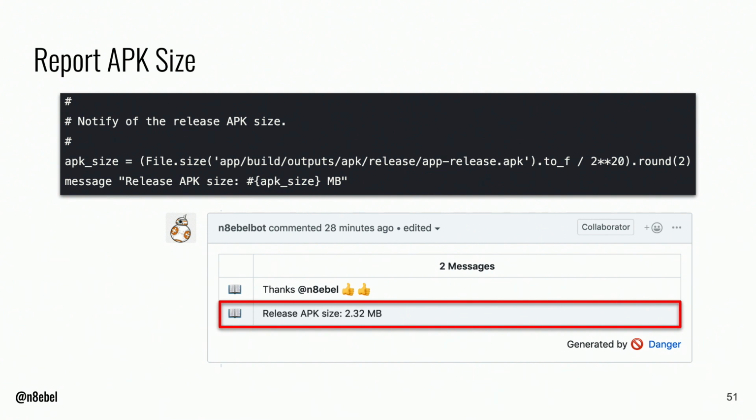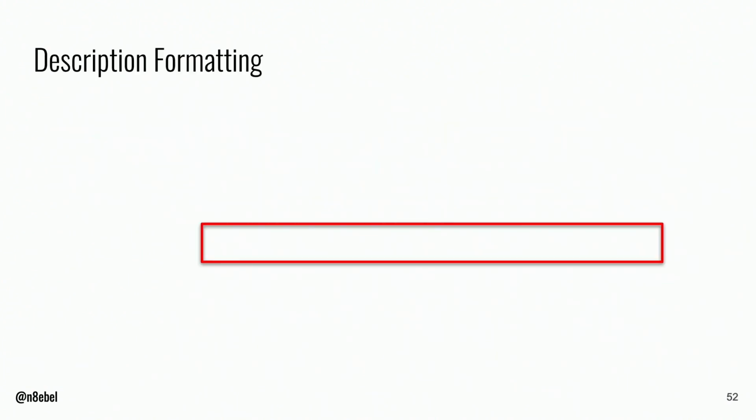And now you can take this a step further, something I haven't done yet, but there's a blog post out there on how to do it. You could compare this current APK size to maybe your last successfully built artifact, and you could give a more stern warning if the APK size changes by a certain percentage. So you can really start to do a lot with that.